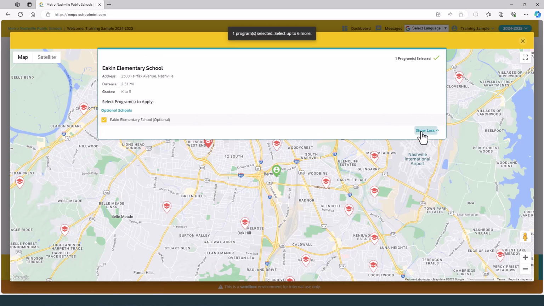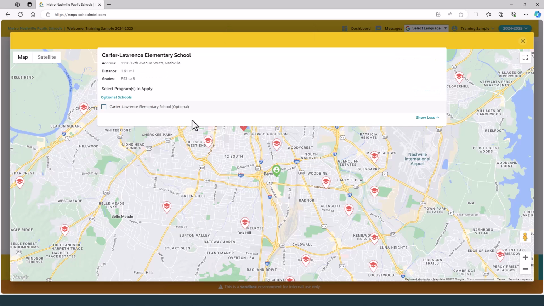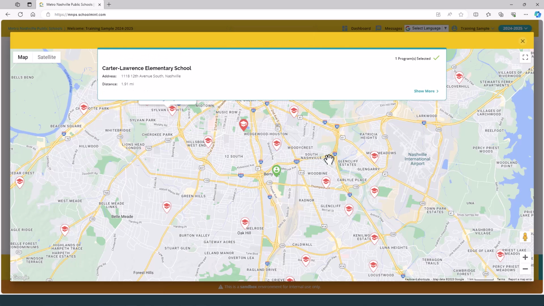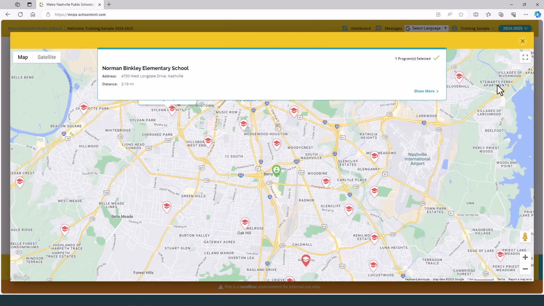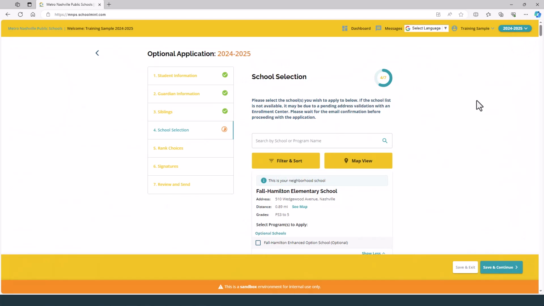After you have selected all of the schools on the map that you are interested in, select the X button in the upper right-hand area of the map to close it and move back to the school selection section of the application. Once you have selected all schools to which you would like to apply, select the Save and Continue option to move forward.